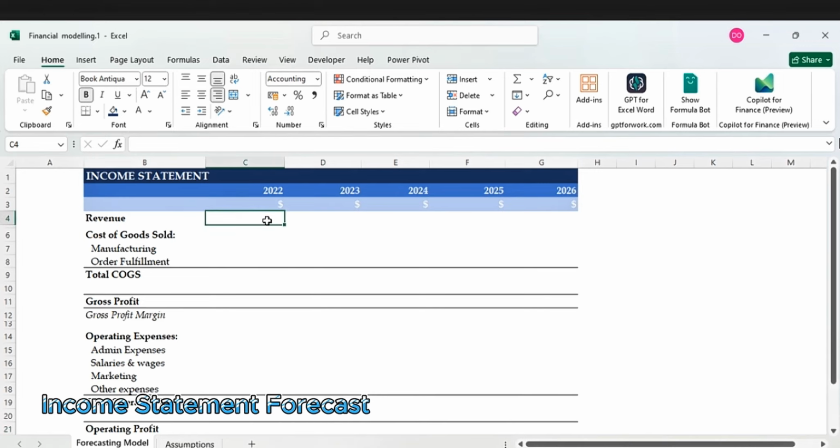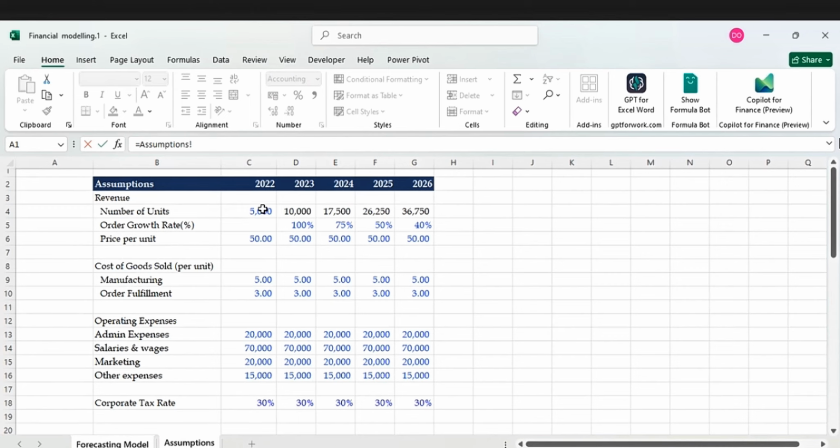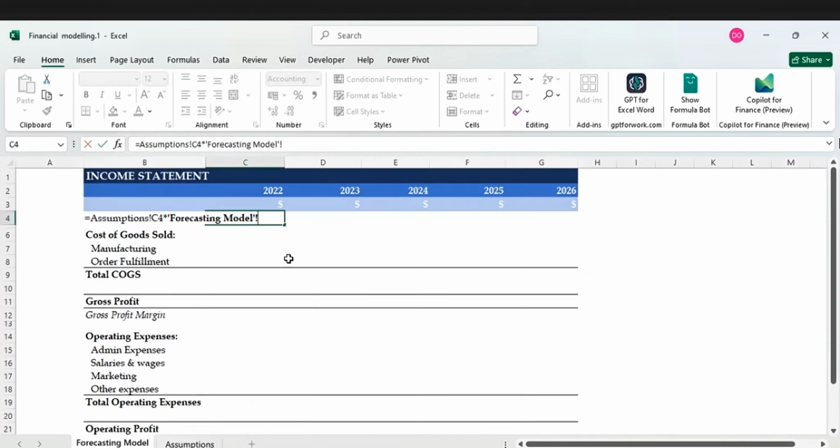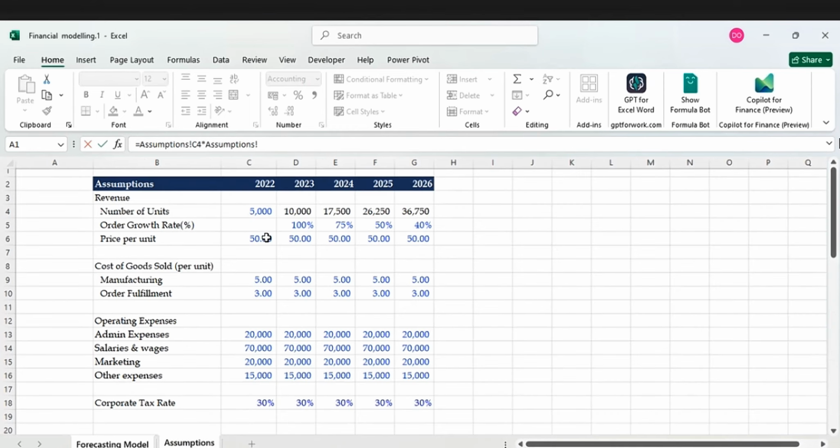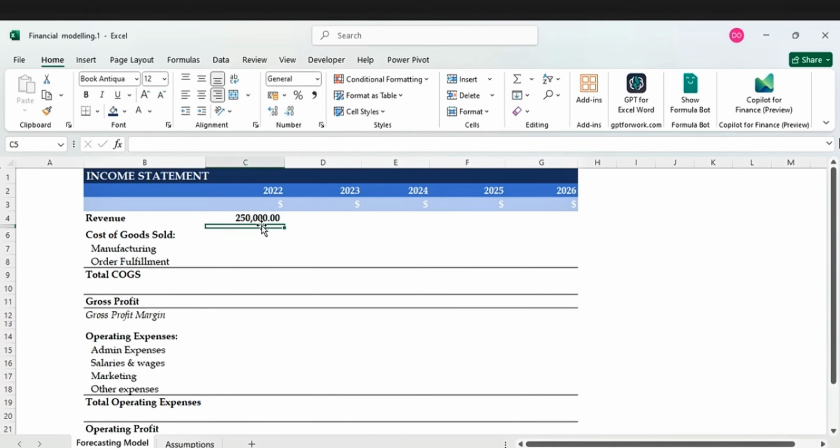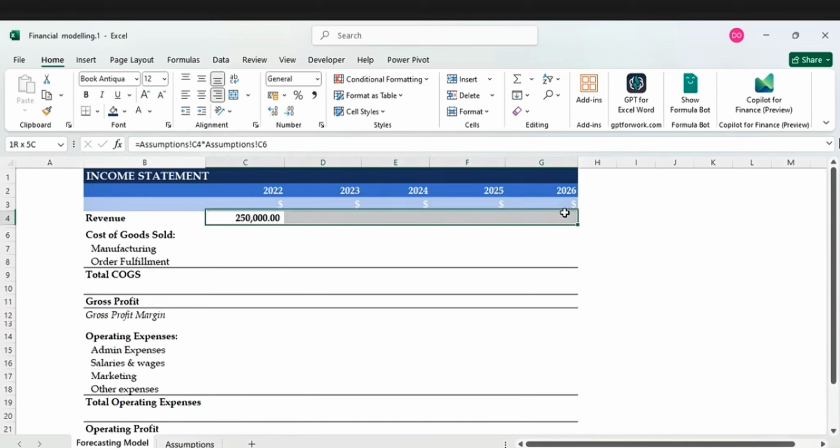The next thing we're going to do is the income forecast. So let's do the revenue, which is equals to the number of units, then we multiply by price per unit. Then press enter. Then let's highlight it and press Control R to fill it to the right.